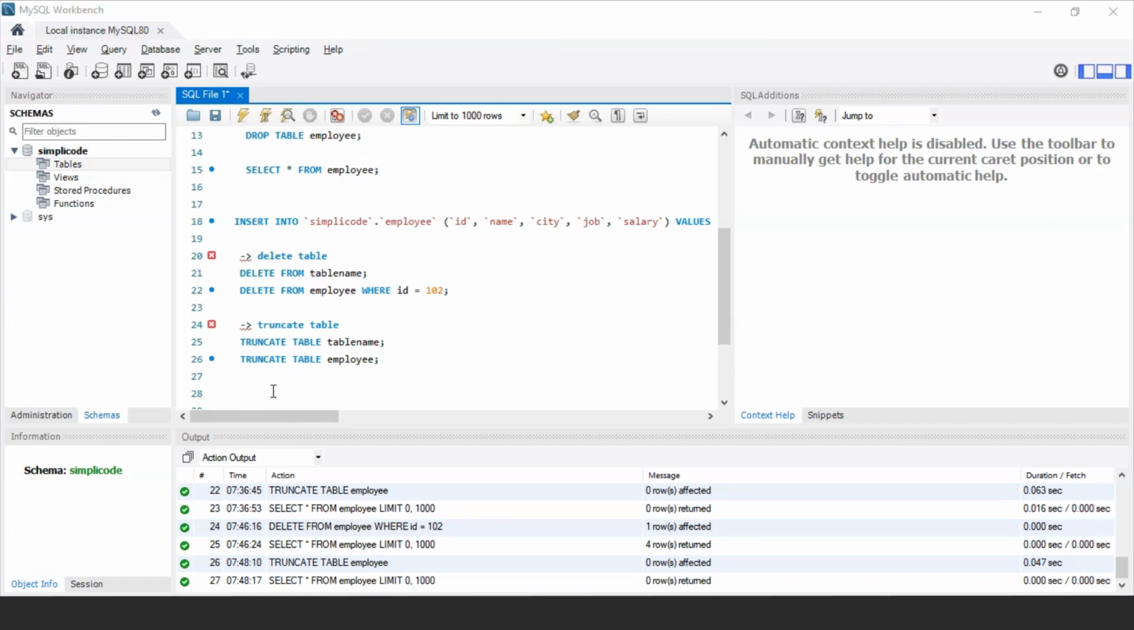Consider the same table employee again. Suppose you want to add a new column, that is date of birth of the employee, in the above table. For this you have to type the following query: alter table, mention the table name, that is employee. After that, mention the keyword add, and within the brackets mention the new column name, that is date of birth, and the data type of date of birth is date. Close the brackets and put the semicolon.